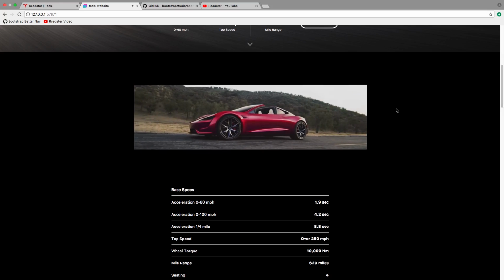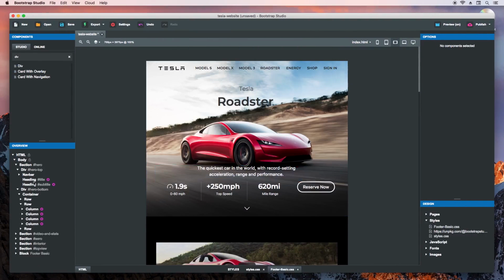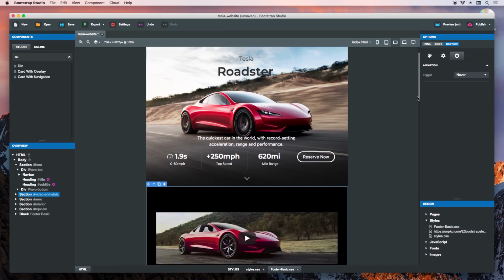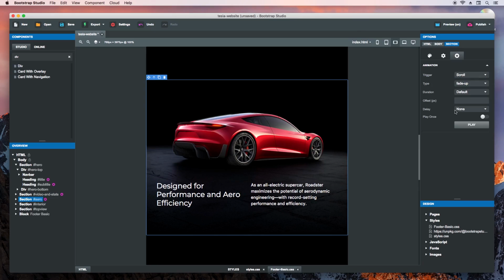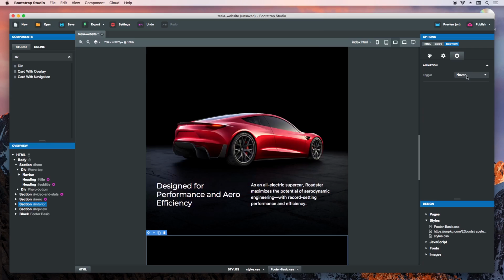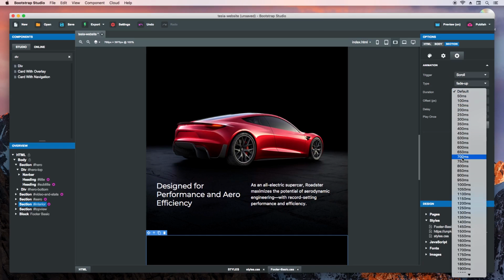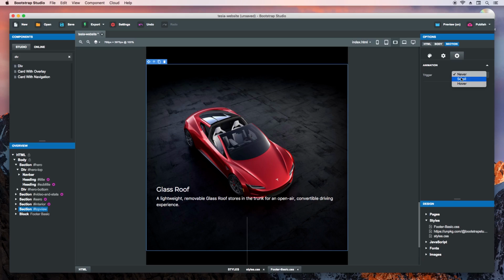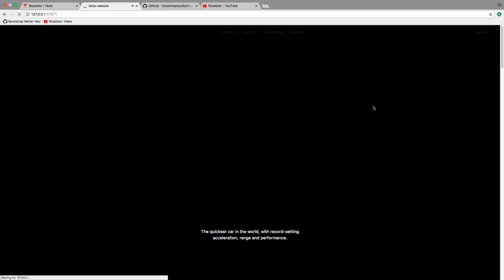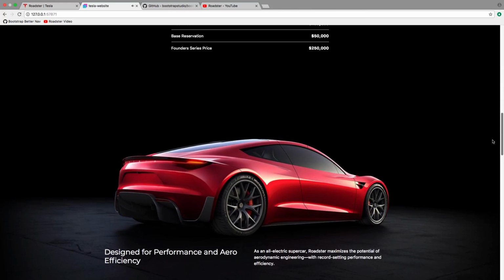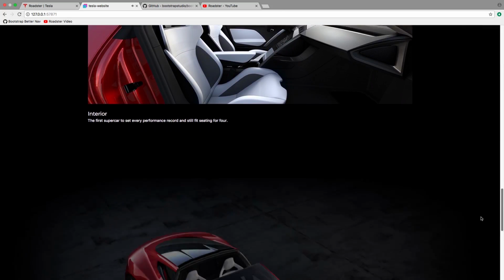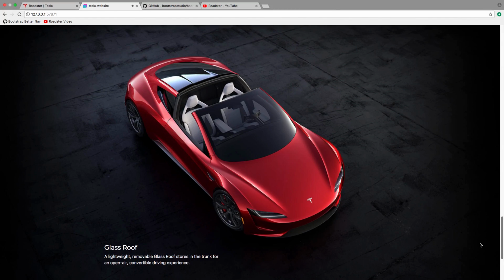Let's add some more. Select each section and turn animations on. Now, when we scroll, we get a smoothly animated web page. And with this, our design is complete.